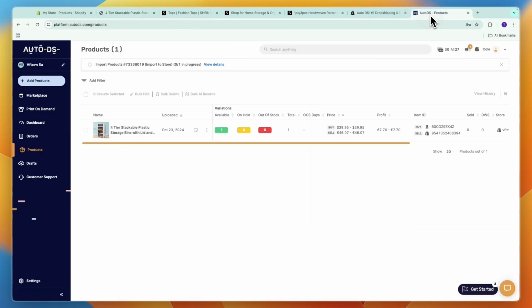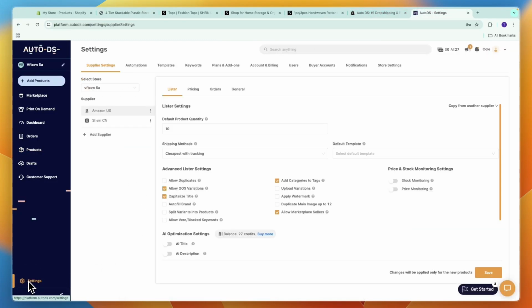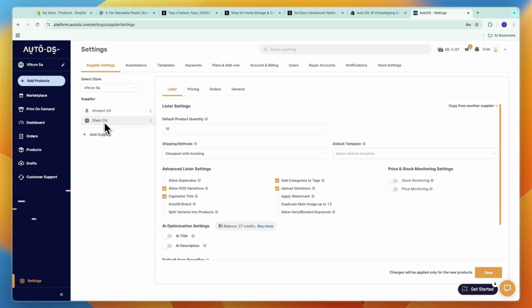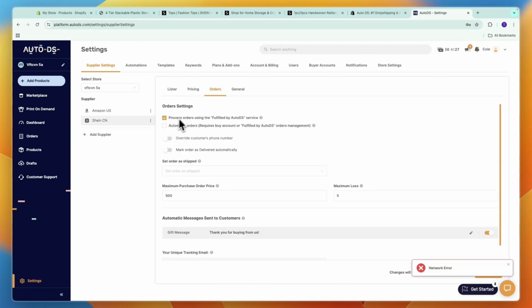And then if you want to have automated fulfillment on AutoDS, you want to go to settings in the bottom left. From here, for the supplier, go to Shein. And then from here, what you want to go ahead and do is first, I recommend just turning on stock and price monitoring, clicking save, and then here go to orders. And then here make sure that process orders using the fulfilled by AutoDS service is on, and so is the automatic orders, so click save.